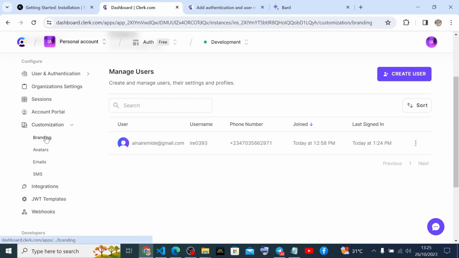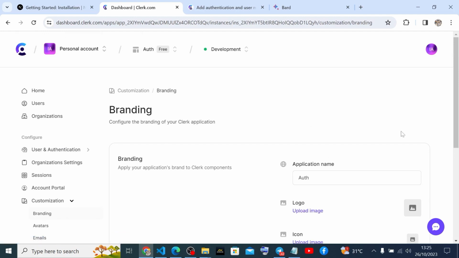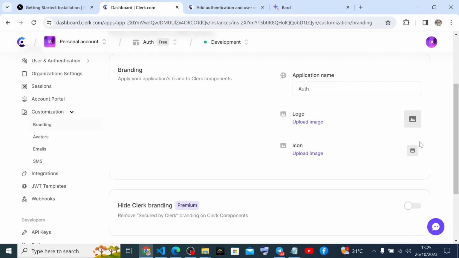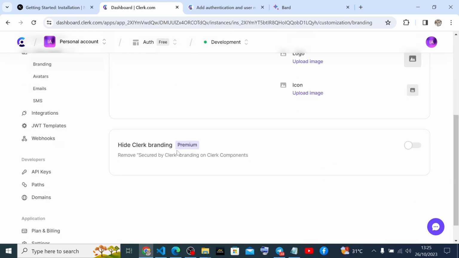There's one thing you can also do on Clerk: customization. We call it branding. So you can actually name your application, and import your own company logo. You can give it an icon logo. You can also hide the Clerk branding. Though it's a premium feature, you can hide the Clerk branding. So this is what I'm talking about.